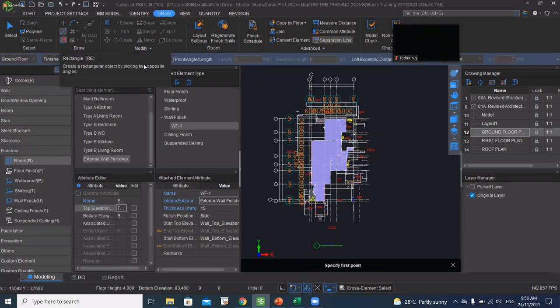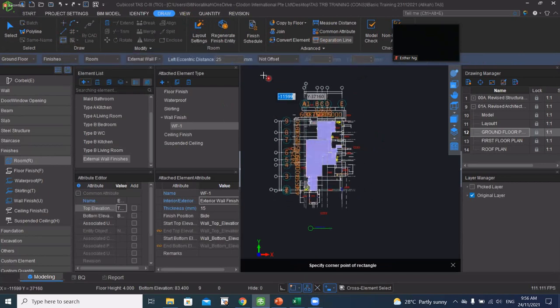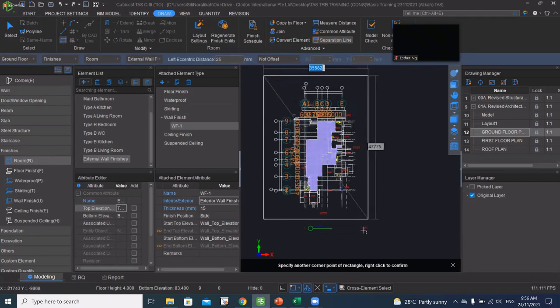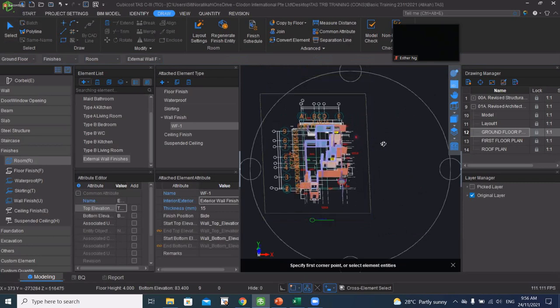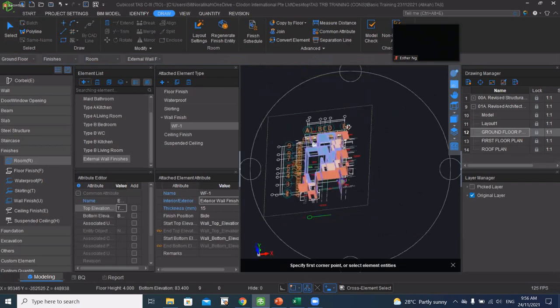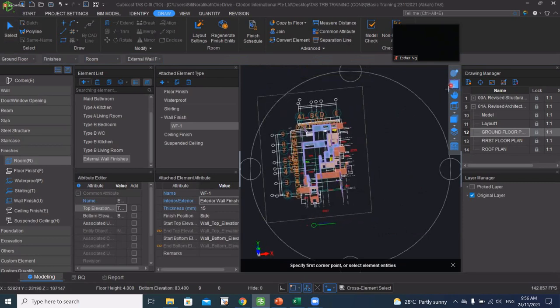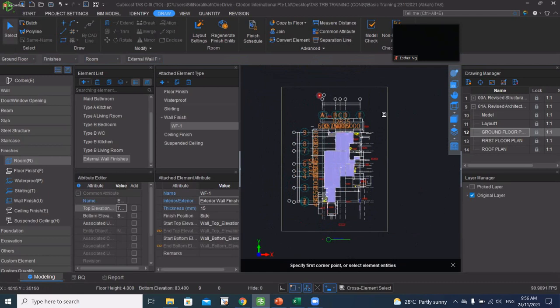All right, click on this rectangle, and then left click your drawing and drag it all the way to the bottom part here, and then left click again, and right click to confirm. So now we already have our separation line. Okay, and once we have the separation line, then you can start to point your room.